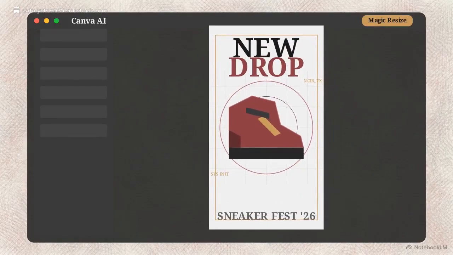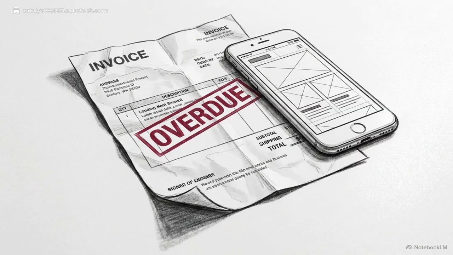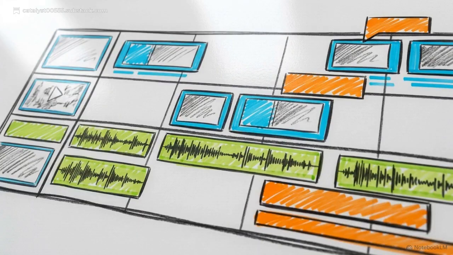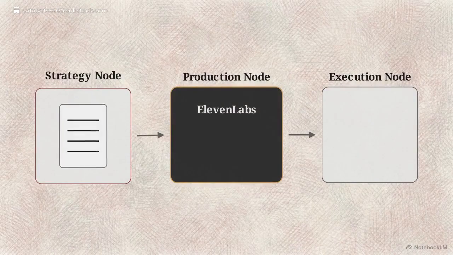Take your newly generated art and cleaned product shots and drop them directly into Canva AI. Apply your typography, arrange your layout, and scale the visuals to fit your target social media platform. Mastering this visual node allows you to move from concept to finished design without the delays and costs of an outside design agency. Next is the production node.